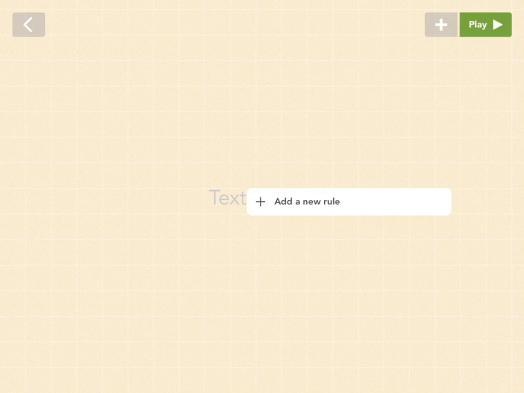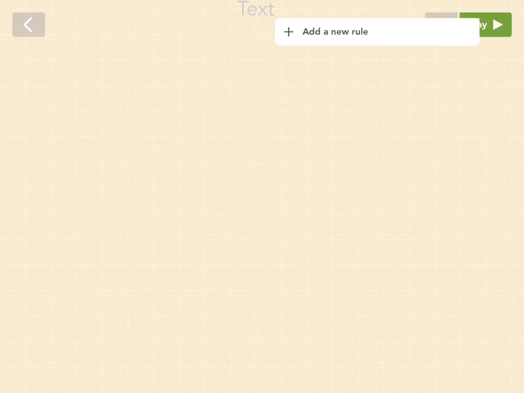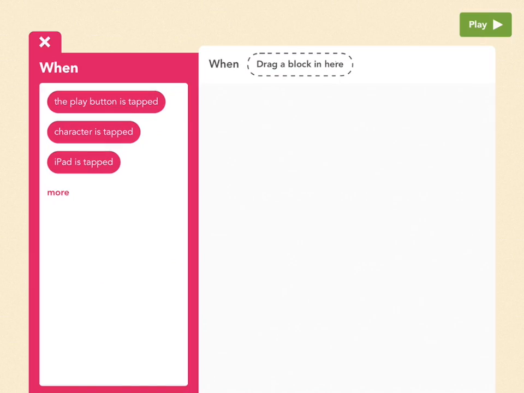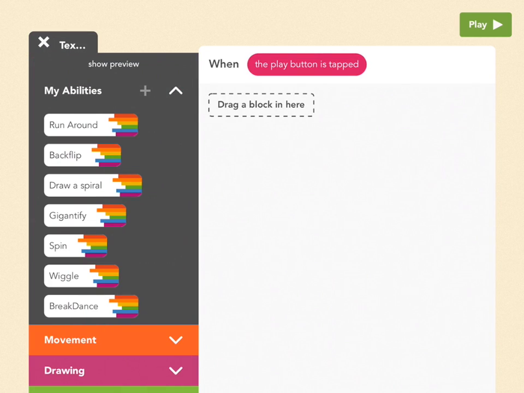So let's paint our lanes. The way we're going to have this lane painted is we're going to start in the top and we're going to paint a thick, colorful line down the center of the screen. So drag your text object up to 500 by 750 if you can. Then add a new rule. And pick when the play button is tapped, which just means when the project starts.